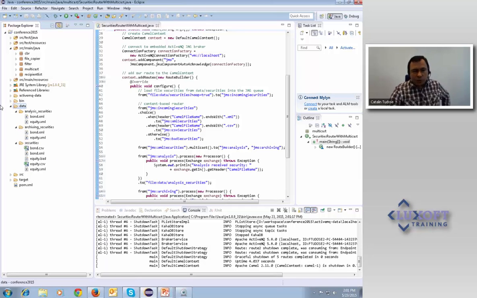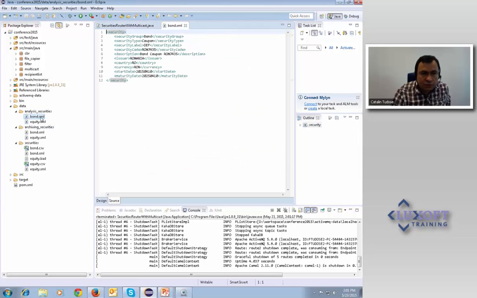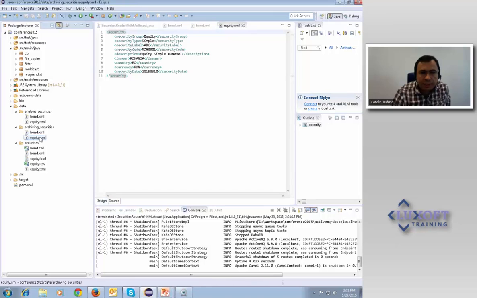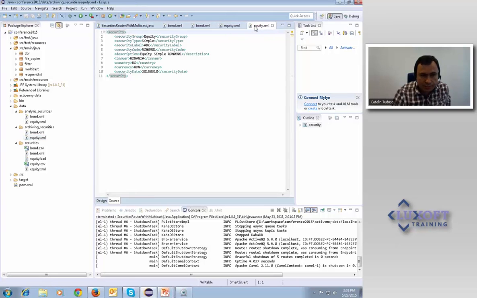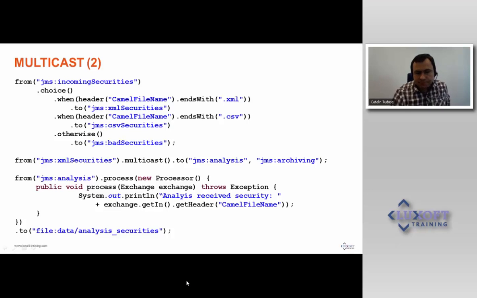So this works as we are expecting. We have consumed the XML files, and we have sent the same ones to two different destinations, the analysis department and the archiving department, just to make sure that we have the same thing that has arrived to analysis and the same thing that has arrived to archiving. And this is the multicasting enterprise integration pattern.